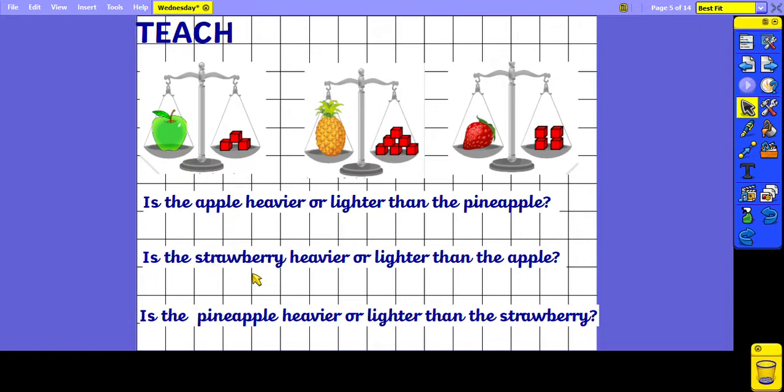The next question says, is the strawberry heavier or lighter than the apple? Well, the strawberry weighs 4 cubes and the apple weighs 3. We know that 4 is a greater number than 3, so therefore we know that the strawberry is heavier than the apple.